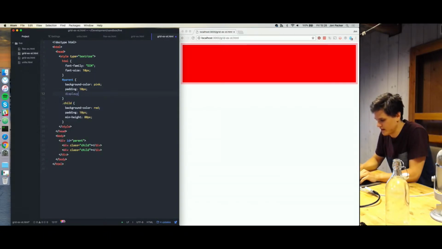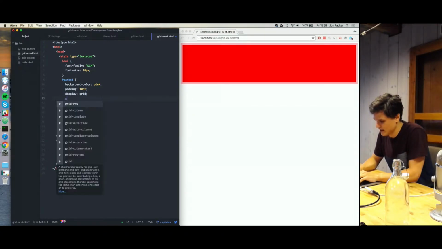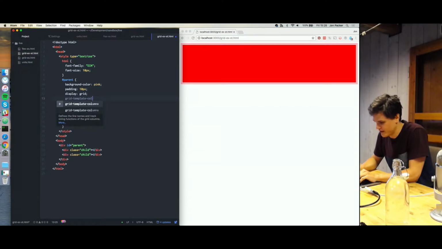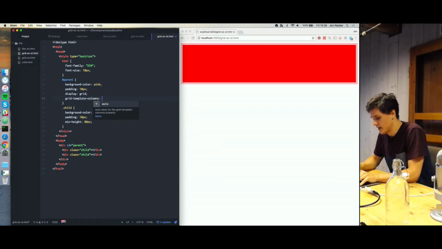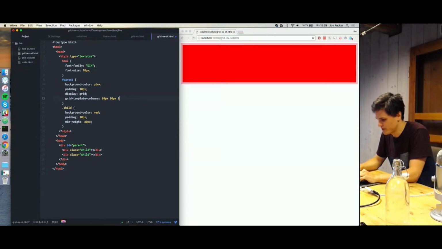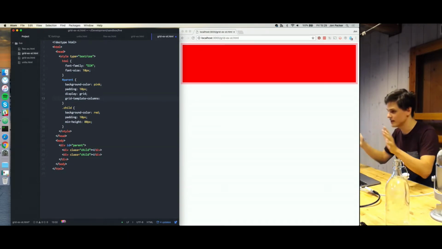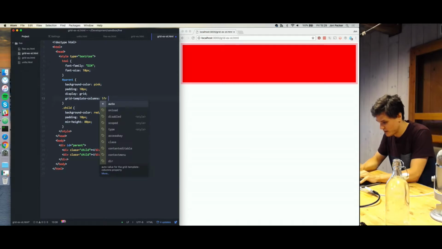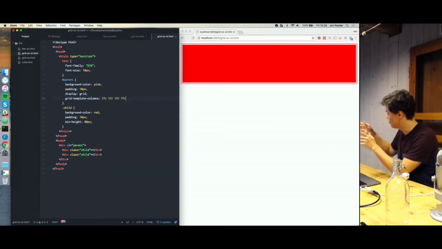So I can say display grid, and I can say I want it to have 4 columns. Now the way that I say that I want 4 columns is by giving units. If I wanted 4 columns of 80 pixels each, I could say 80px, 80px, 80px, 80px. But I'm not going to, because CSS provides us with an even more convenient unit, which flexes with the layout that you have, which is a fraction. So I can say 1fr, 1fr, 1fr, 1fr. That's like 4 equal columns.